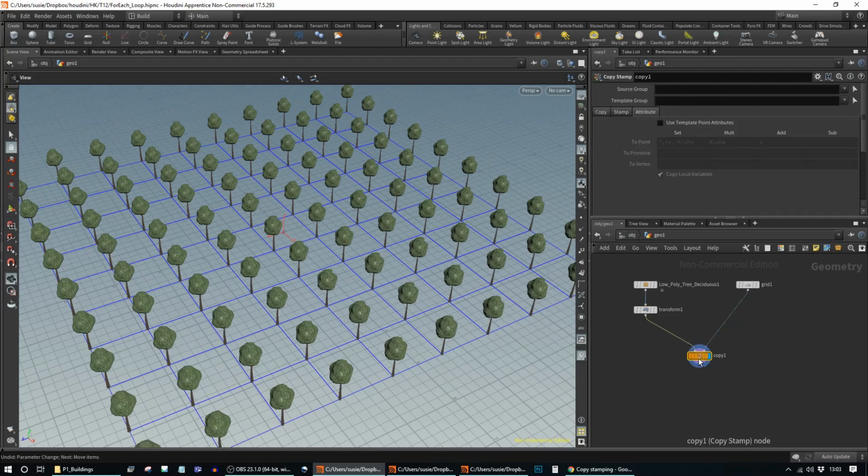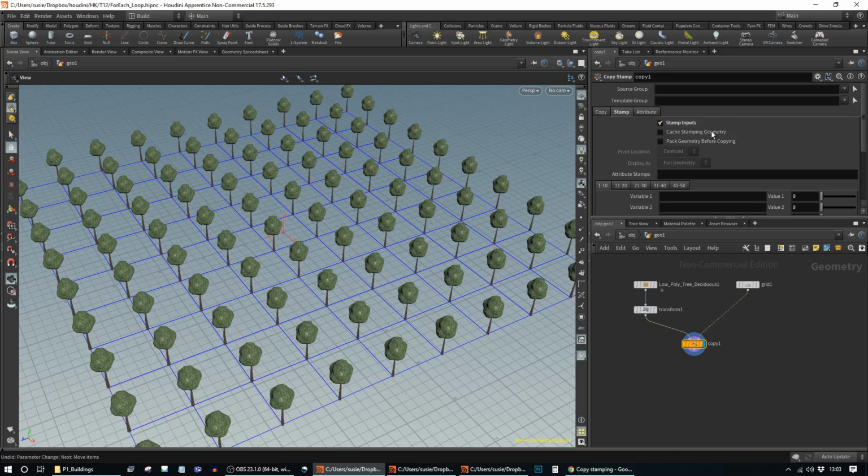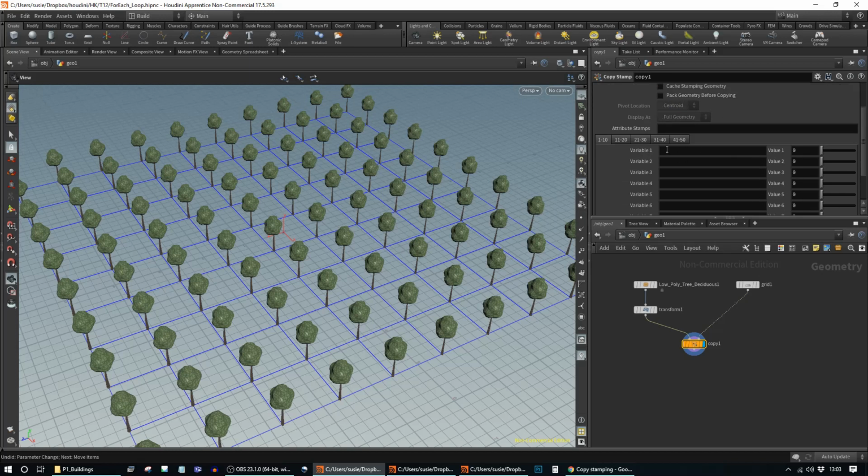Now I'm going to set up a basic copy stamp to see how this is done. So first of all, we select stamp inputs, which enables it, and then we set up variables. So these variables can be read by any of the nodes upstream of the primitives to copy input, and the values read in the values from our template to copy to input. So the variables, we just give it a name. So I'm going to call this seed, because what I want to do here is take a variable using the point number from our grid and use that as a random seed to randomly generate some parameters coming into the copy node.